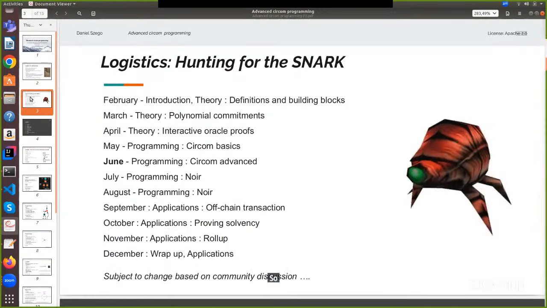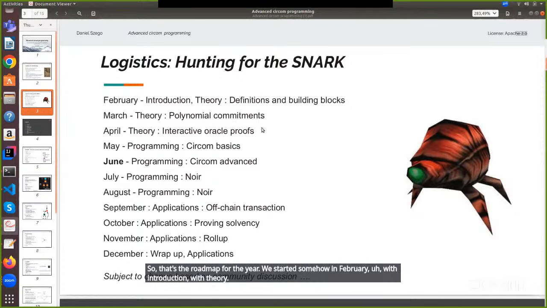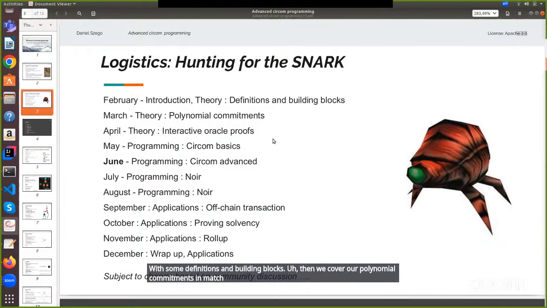So that's the roadmap for the year. We started in February with an introduction, with theory, with some definitions and building blocks. Then we covered polynomial commitments in March, and some interactive oracle proofs in April. This was more the theoretical basis, one of the theoretical possibilities to build up a zero-knowledge proof. And then we continued with Circom basics.